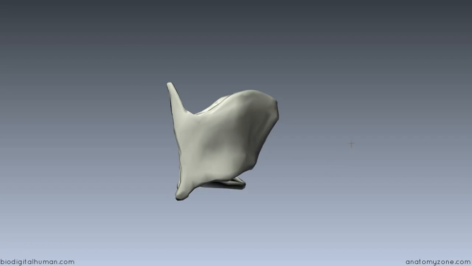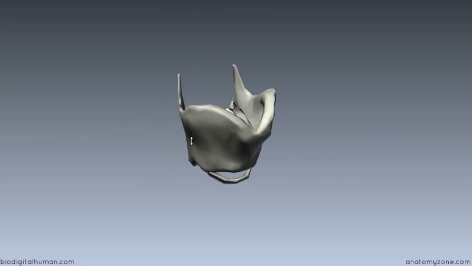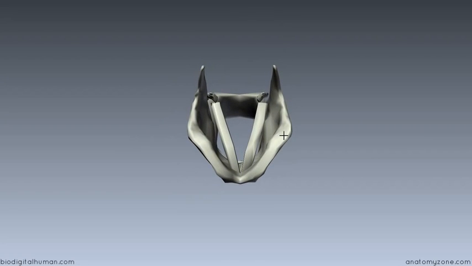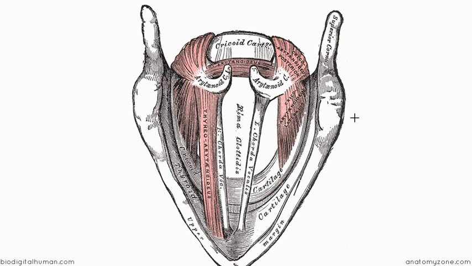So just coming back to the 3D model, what we're going to do is rotate it around anteriorly, and then we're going to look superiorly down at the larynx. So from this view you can see the attachment of the vocalis muscle. The vocalis muscle runs lateral to the vocal ligament.